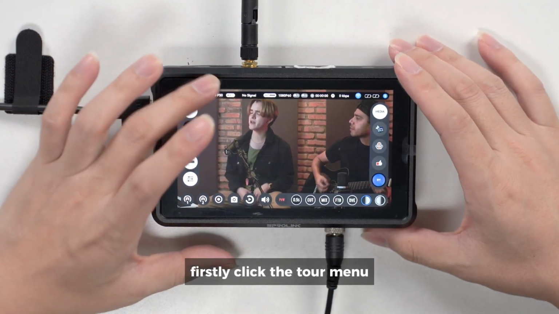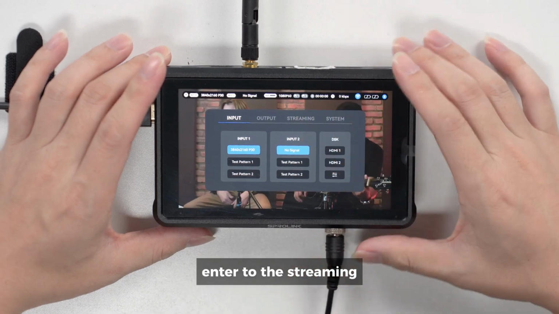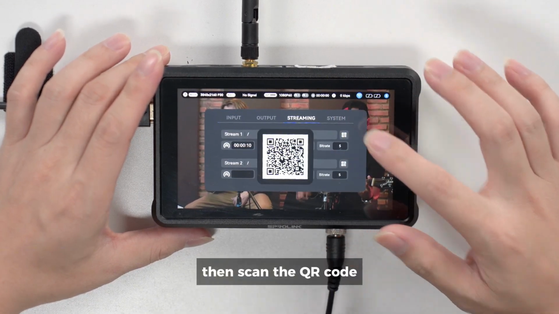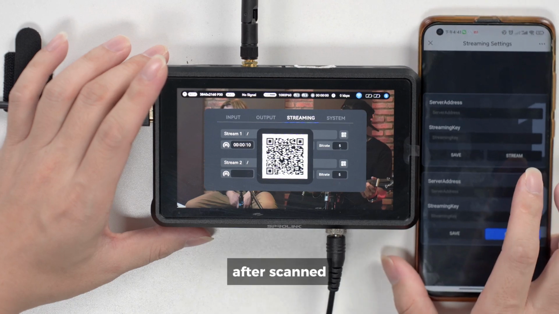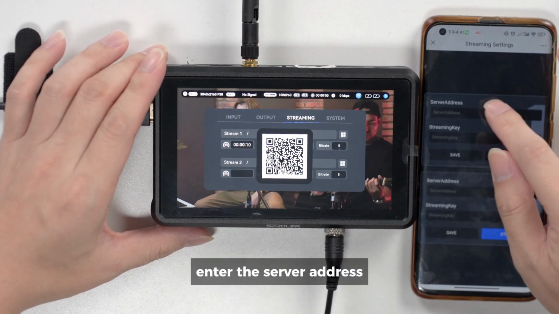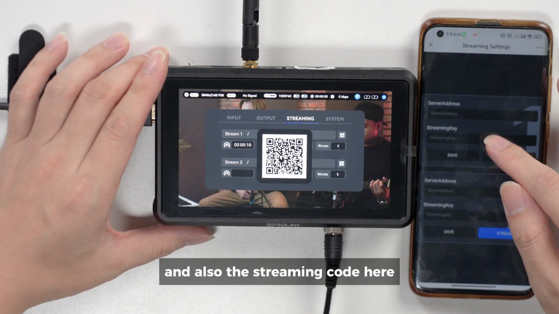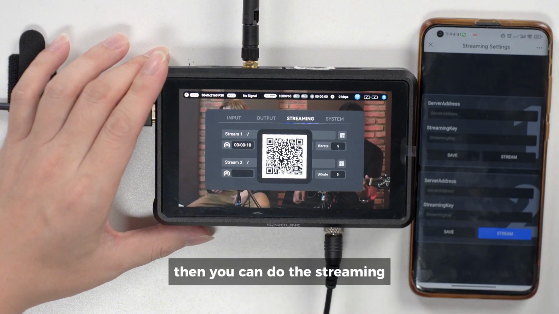Firstly, click the top menu, enter the streaming, then scan the QR code. After scanning, enter the server address and also the streaming code here. Then save, then you can do the streaming.